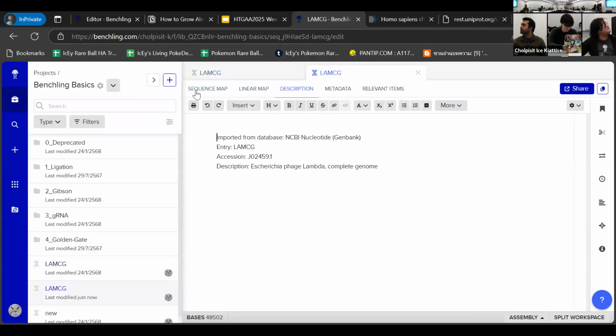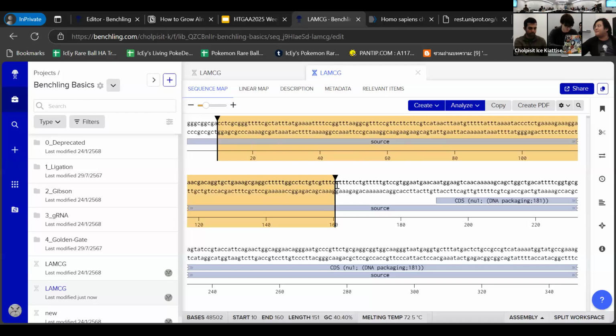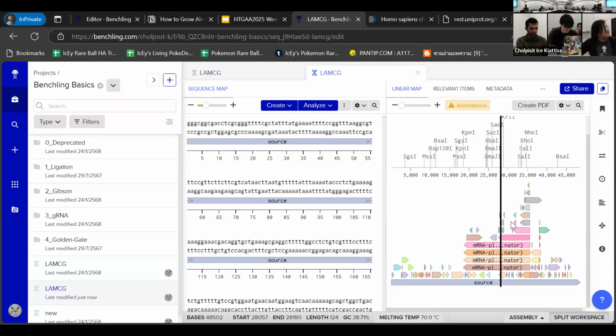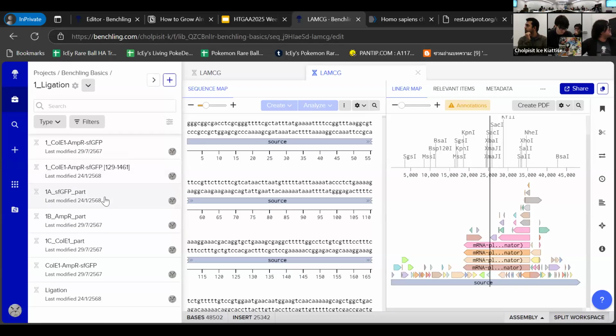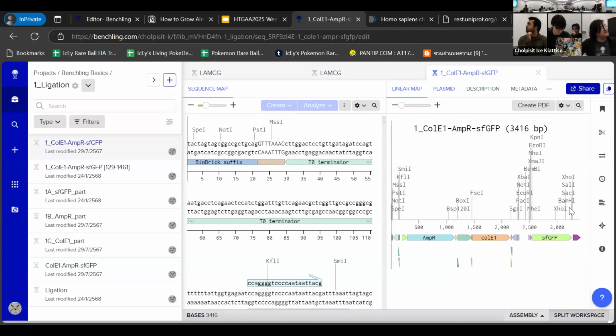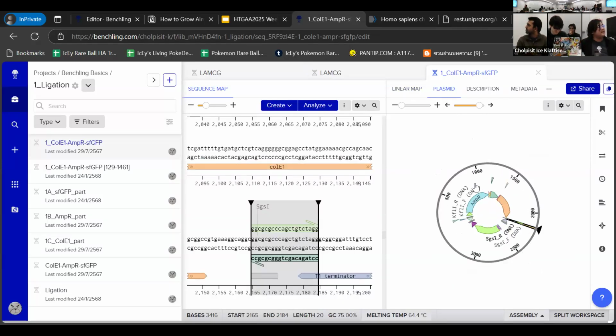So this is what it looks like in the sequence. You can see now that they have the bottom strand as well, because they're DNA, right? They're double stranded. You can hit split workspace here, and it's going to show you more information on this one. If there is a plasmid, something that was circular, they're going to show you something circular as well. So let's go to one of these examples.